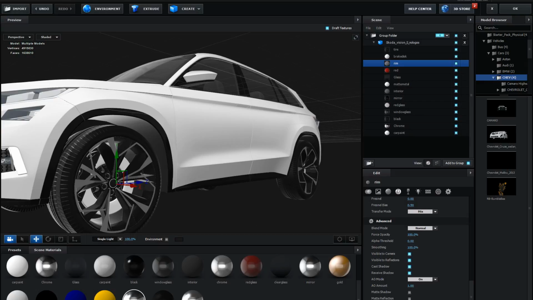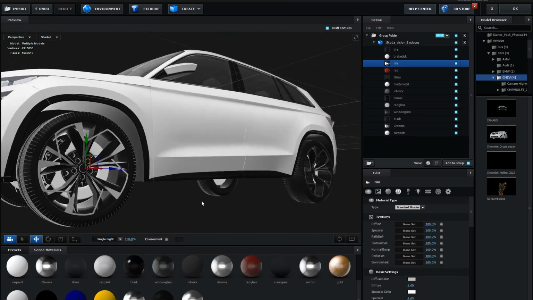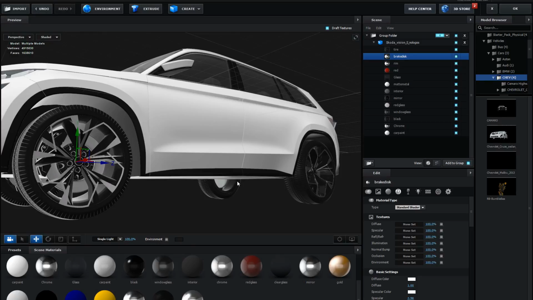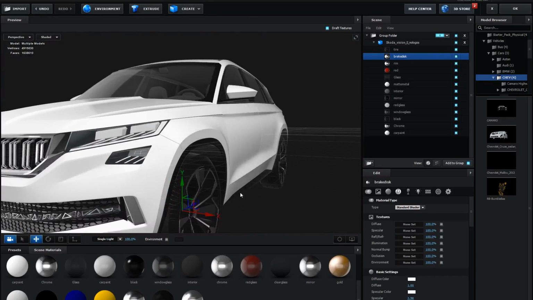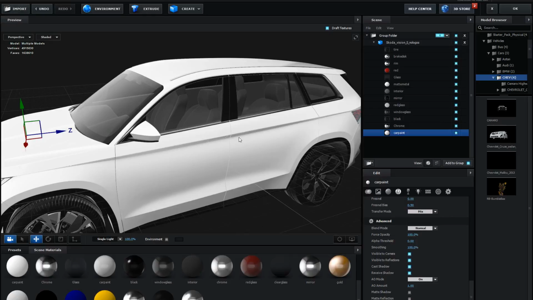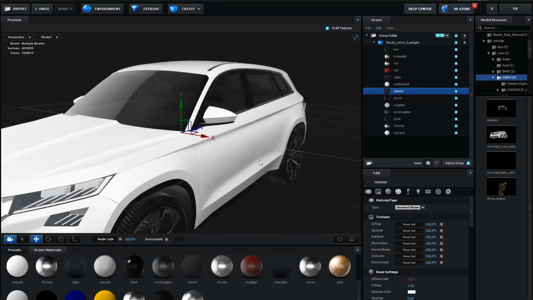The rim is going to be more chrome, and then the brake disc in here should be called brake disc. All right. The car paint looks like it's already good. The interior, so we can find interior, just drag it into interior, boom. That looks good.